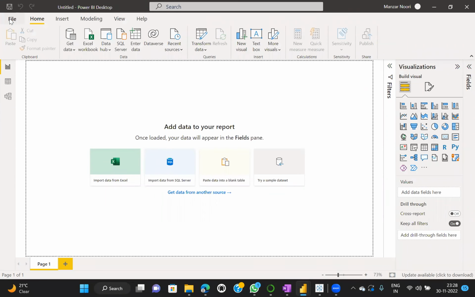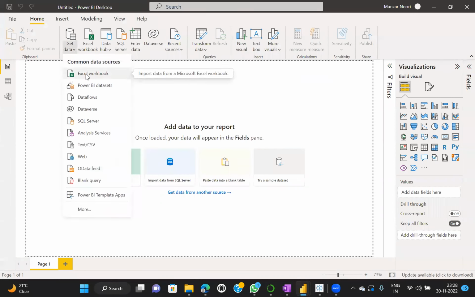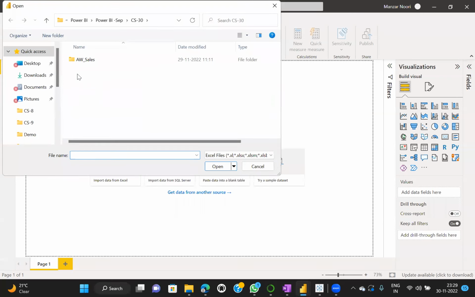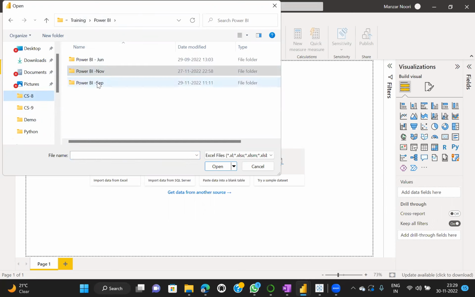So what we are going to do is first get a data set called Global Superstore data, and that is an Excel file. So let's get the data.